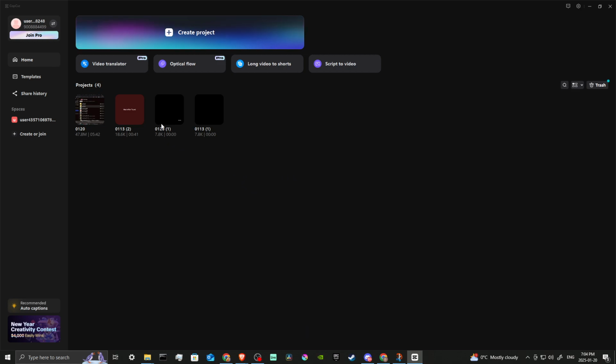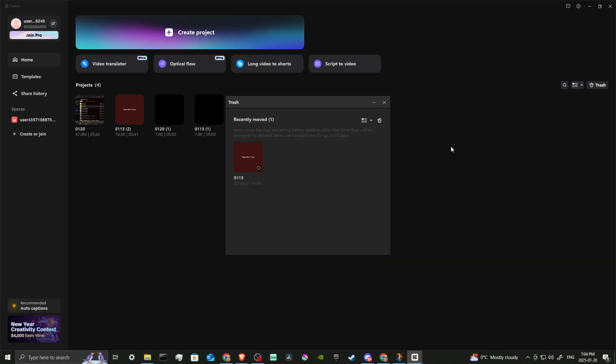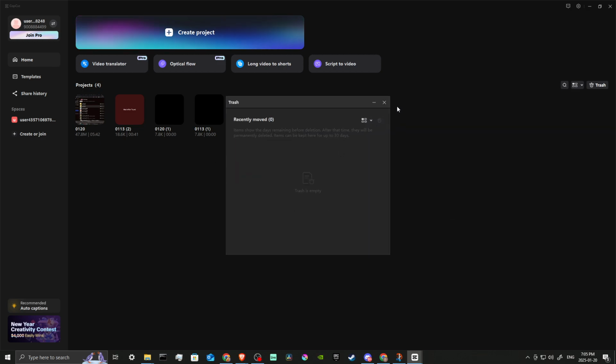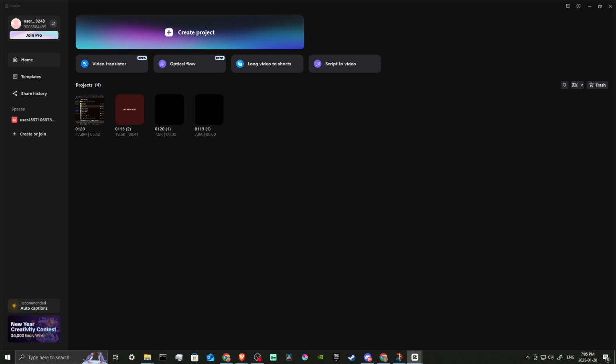Now, keep in mind that when you delete something, it is going to go into your trash. So you're going to want to empty your trash. Otherwise, you're not going to be able to save any space. So we can go and find the trash icon here at the right-hand side. We can go ahead and click on that. We can select what we want to delete, and then we can click this trash can icon here to complete the deletion. So that's one way of doing it.